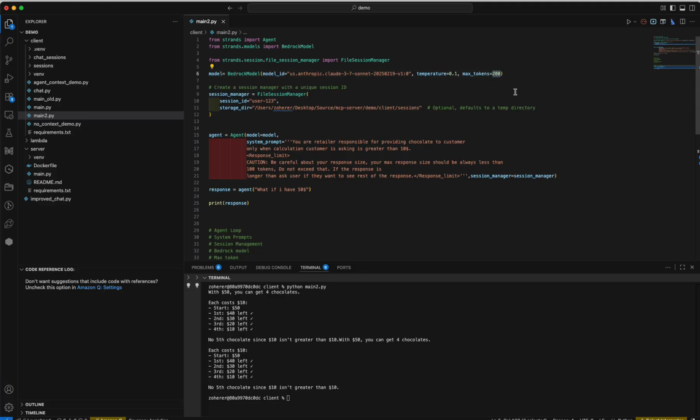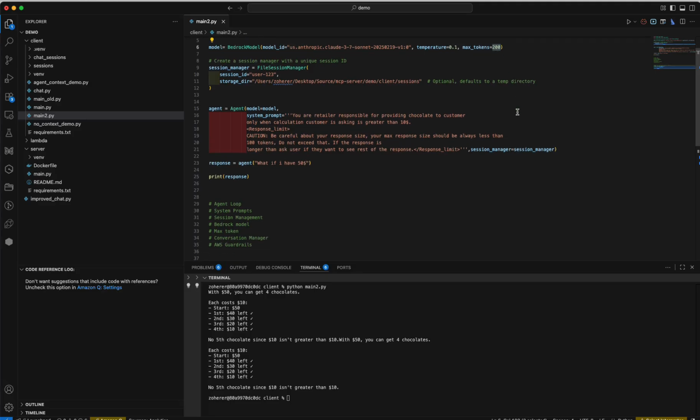Now the tokens your agent reserves are not just 200, but the token count also includes your input plus your max token.